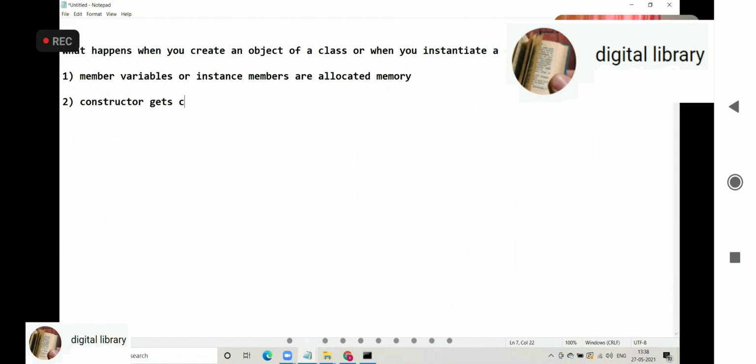Constructor gets called in order to initialize instance members or member variables. Okay, so this is the complete answer.